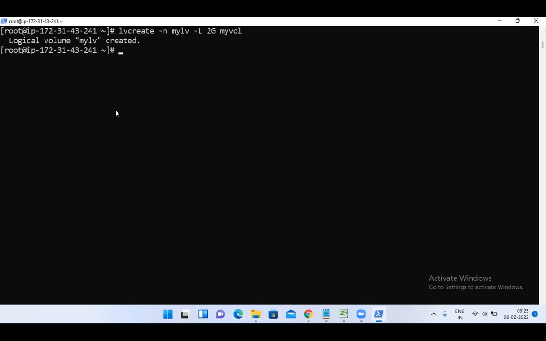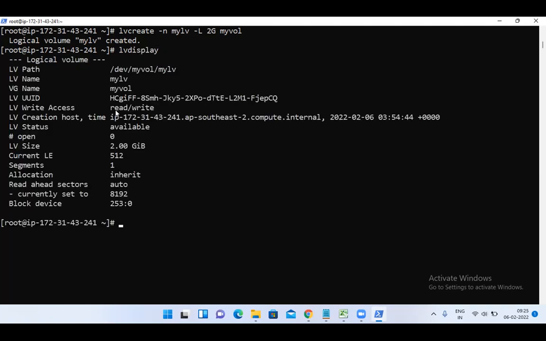Now you can check it by running the lvdisplay command. Yeah, the LV is created with a size of 2 GB. Now we have to format it for mounting it.